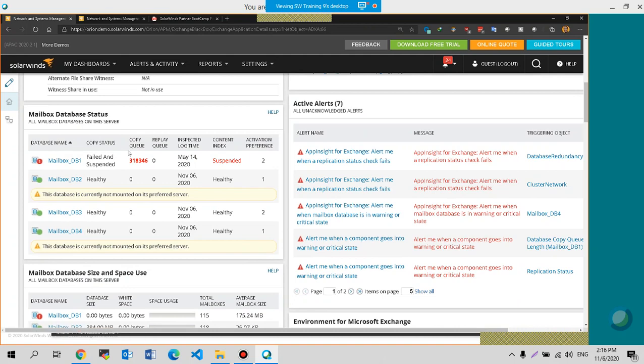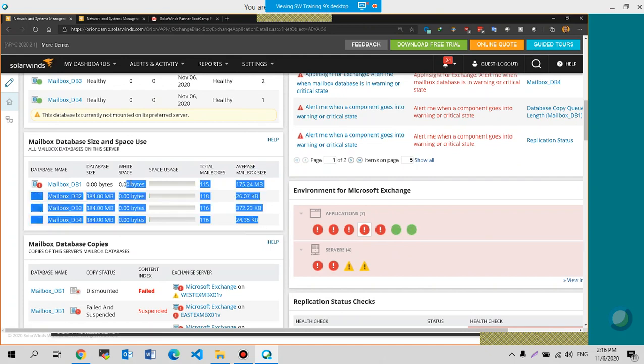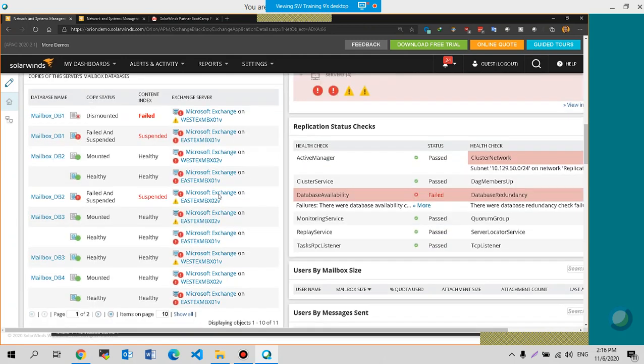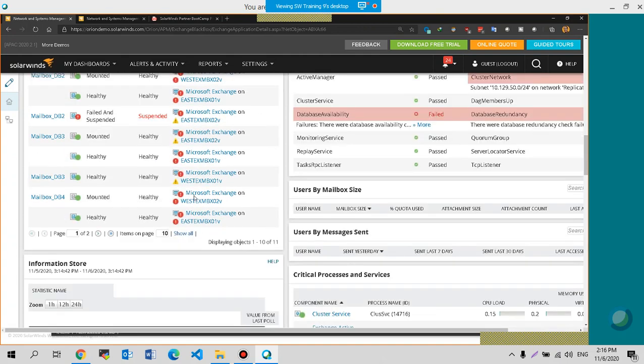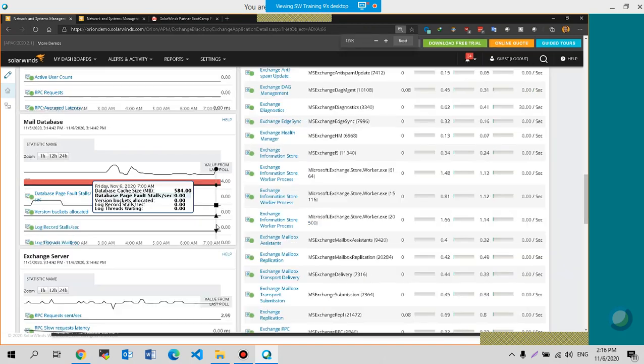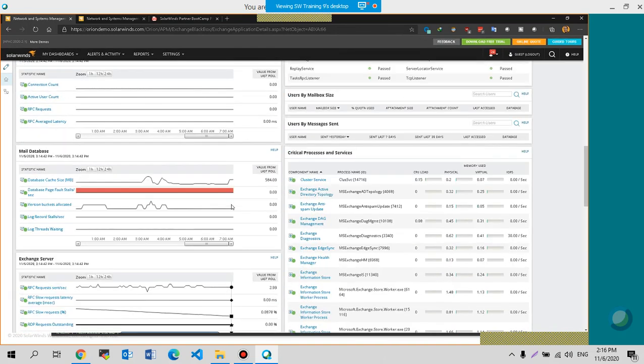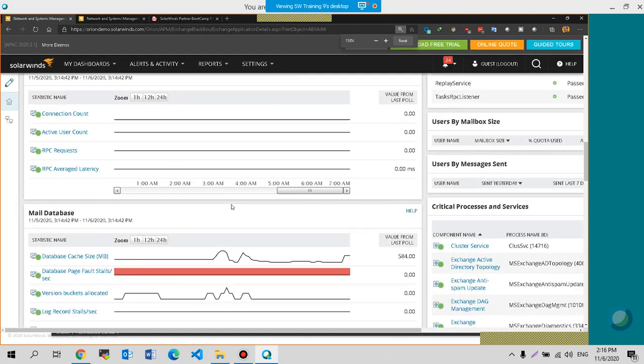Mailbox database status. So you would see here which mailbox database is suspended, which ones are healthy. Mailbox database size, average mailbox size, right off the bat, summarized for you guys. Mailbox database copies, which mailboxes have been dismounted, have failed, are healthy, suspended, which Exchange server is it hosted on? You will already know it right here. Information store, mail database. If I adjust my zoom size, it will not skew the view, because it's skewed for some reason. Yeah, could be my browser.